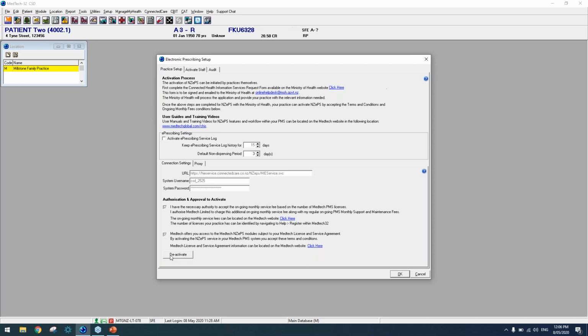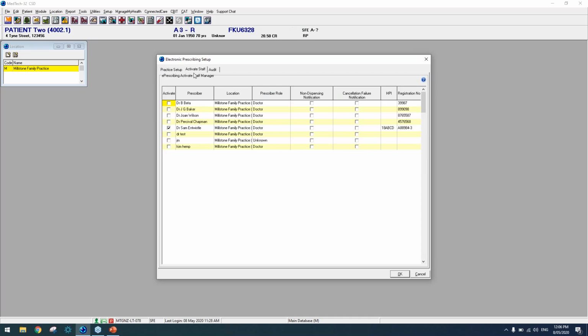For more information on the disclaimers or any other information in the links here, please read the full release notes, which are on Insight. Once you've completed those steps, then you need to choose which staff members you're activating to use NZePS. So you'll see the Activate Staff tab here.